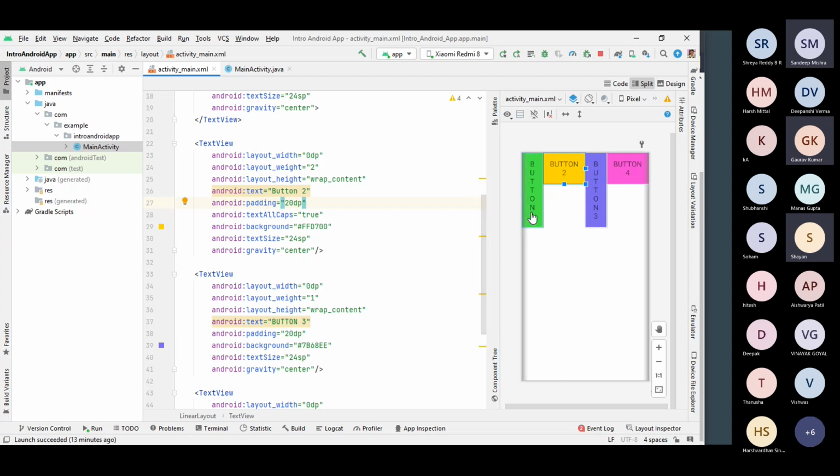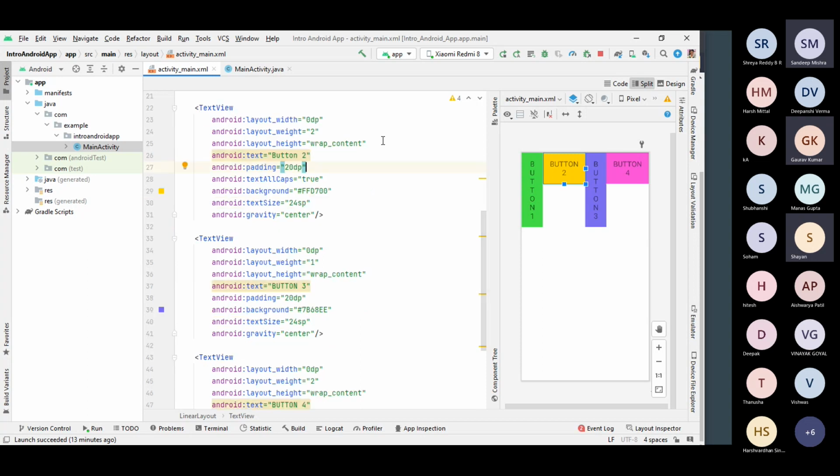But in the vertical direction, it may go beyond because of the text we have written, but it will not create any white space on the horizontal side, and it will not exclude any other view.